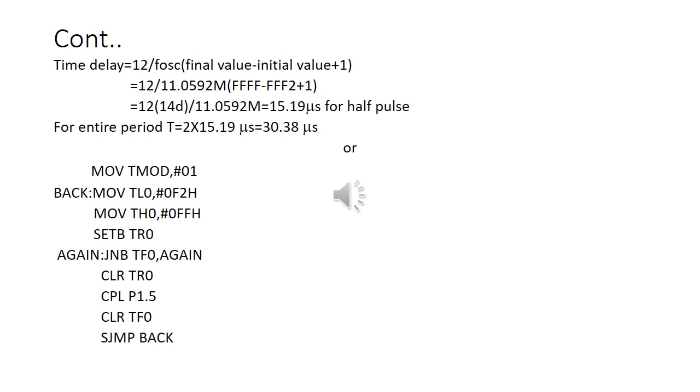Here the time delay will be generated either by considering the on period or the off period. For the entire time period, the total time delay generated will be twice this, twice 15.19 microseconds, which is equivalent to 30.38 microseconds. There is one more method to write the same program without using a subroutine program. In this way also you can write down the same program.